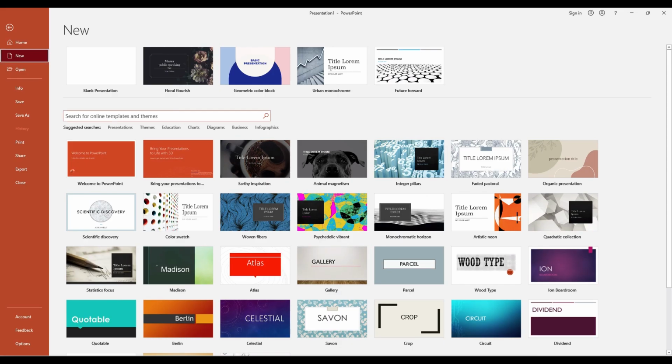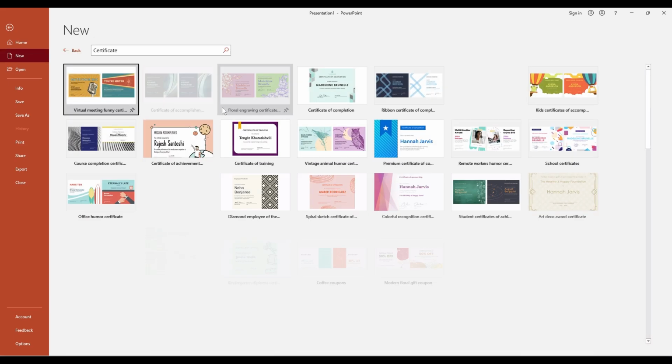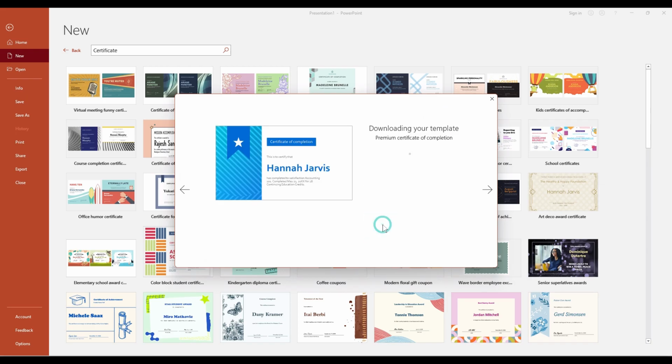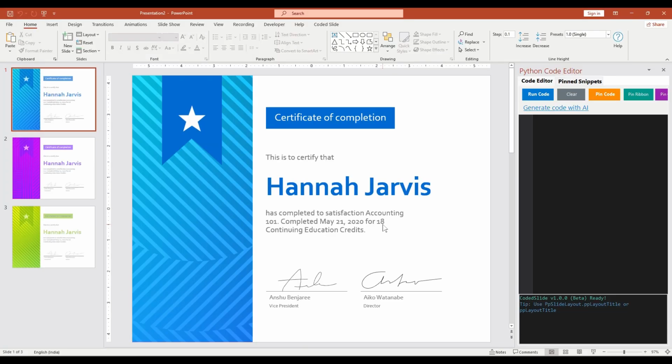Dear friends, first, open PowerPoint, search for a certificate template you like, and click Create. Once opened, make sure you have the CodedSlide panel open on the right.